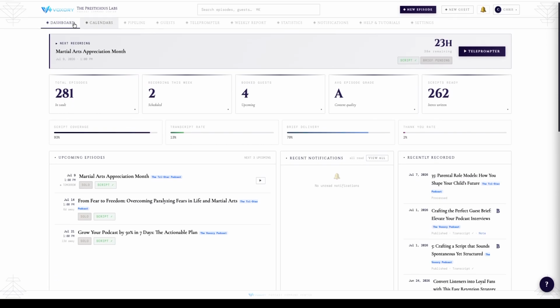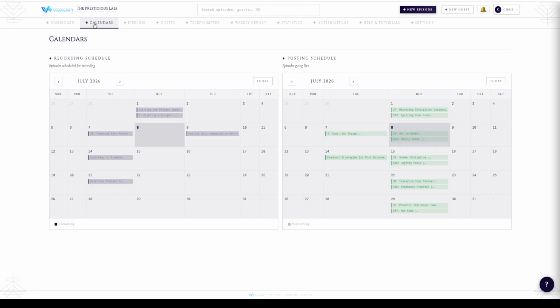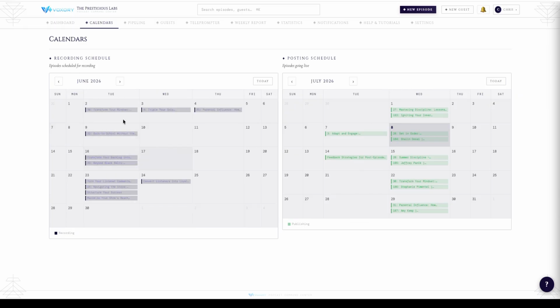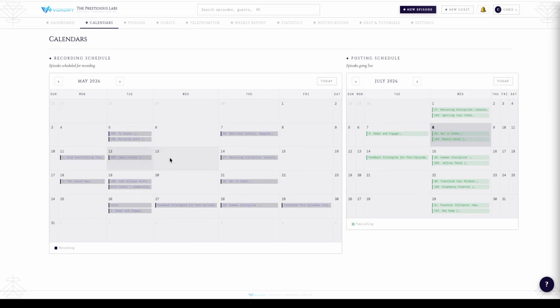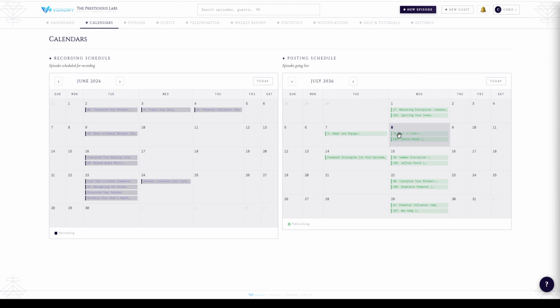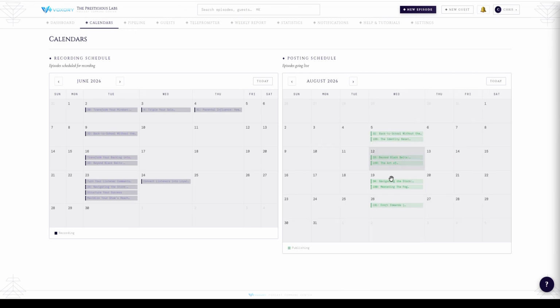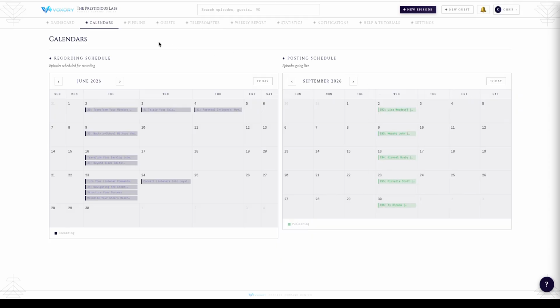As we move to the top here, we have the calendars area. In the calendars, because this is a network, I can see all the different shows when they're being recorded. And if I go back, you can see there's even more. On any of these, I could click to go into that specific episode. Then on this other side, we have the posting schedule. These are when they're going to be posted. I can go through and see when and where everything's at.